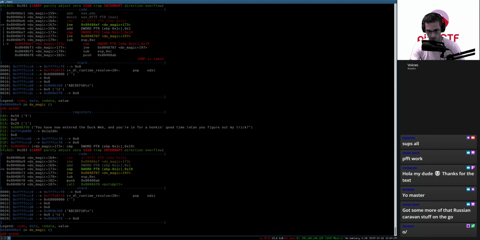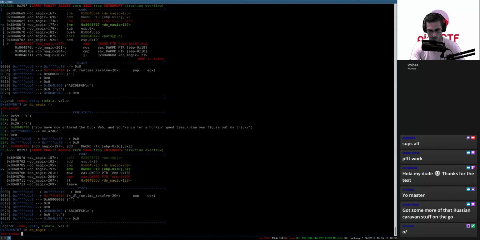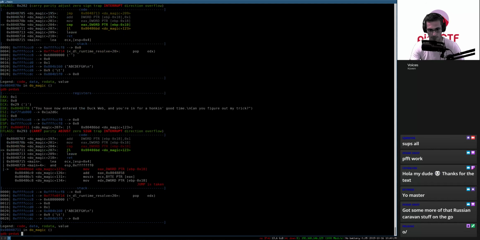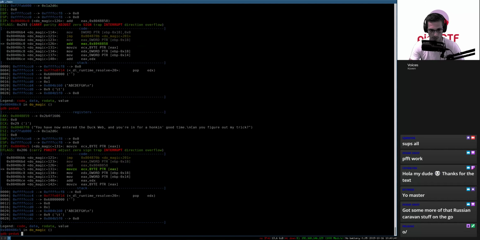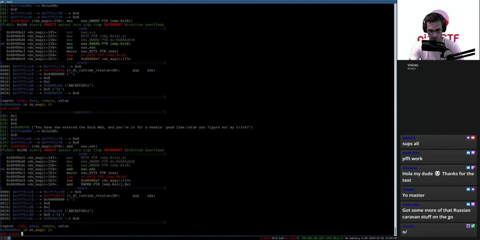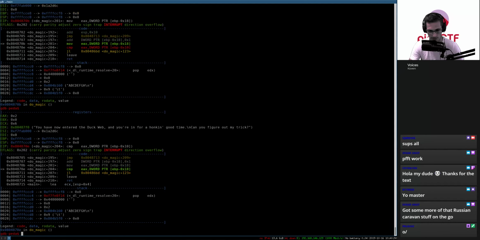And what are we doing here? Comparing, add, incrementing our local variable, and again doing a check. So then we're going to grab the next one, and we're XORing that as well. We're basically going to keep doing this all the way through.